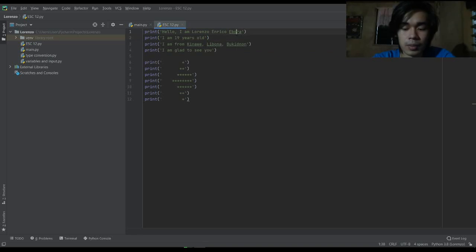Then the next line will be my age, with the same process as earlier: print, open close parenthesis, and then quotation mark. So I will write, I'm 19 years old. So also I will add my address in the next line. Same process, print, open close parenthesis, quotation mark. So I'm from Kinoe, Libona, Mukidnon.